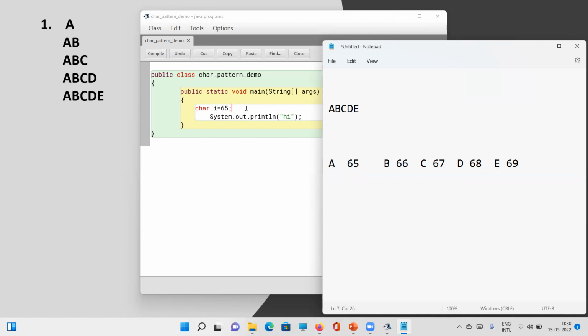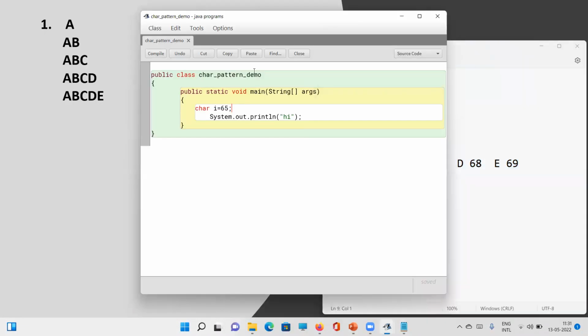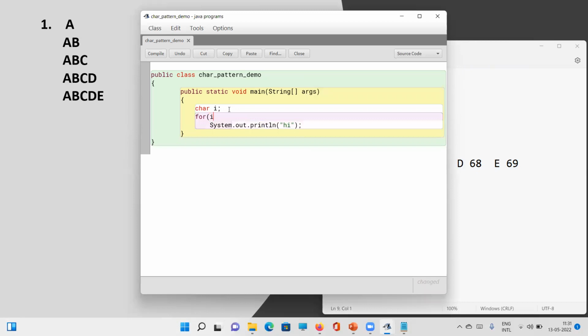So let me go that way. If I want to print from 65 to 69, meaning if I want to print ABCDE, then I have to write a for loop iterating from 65 to 69. Let me do that. Where is our compiler? Yeah. Char i I have taken, and now for i equals 65 and i less than or equal to 69 and i equals i plus 1.